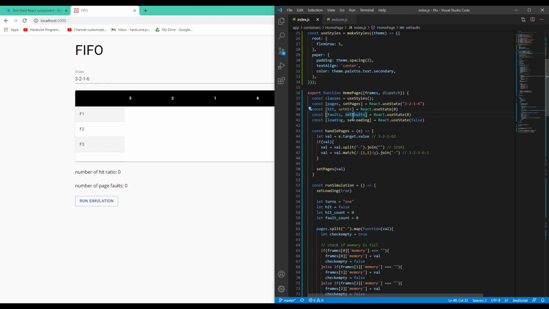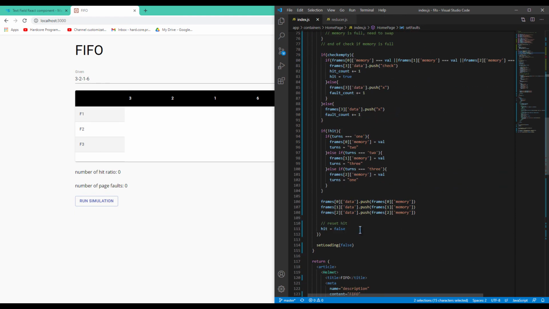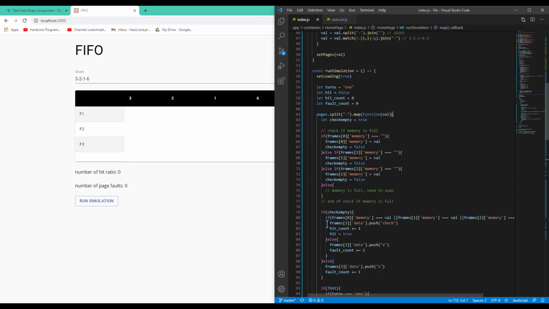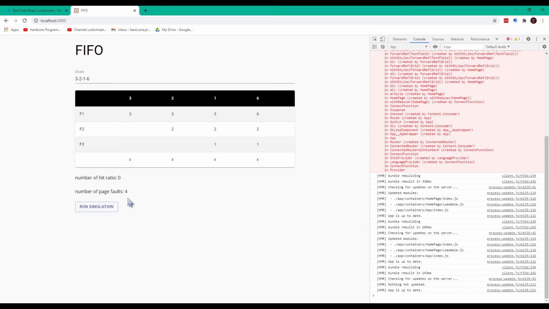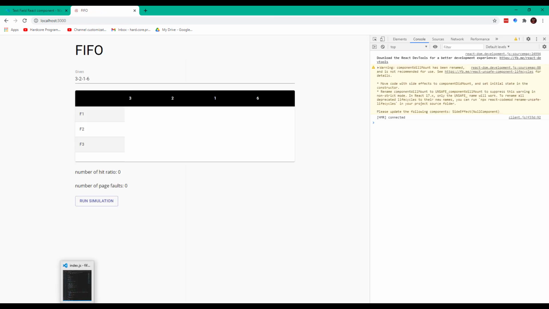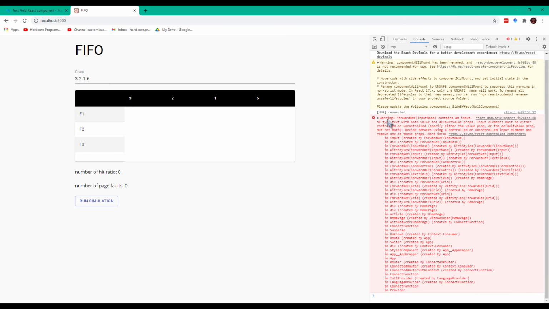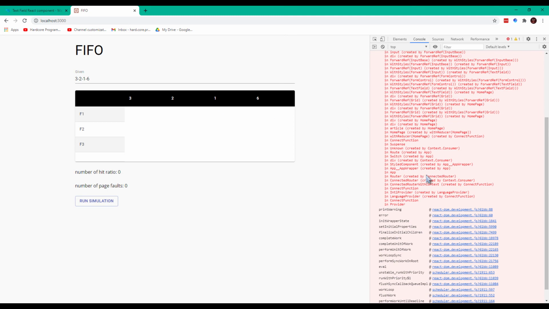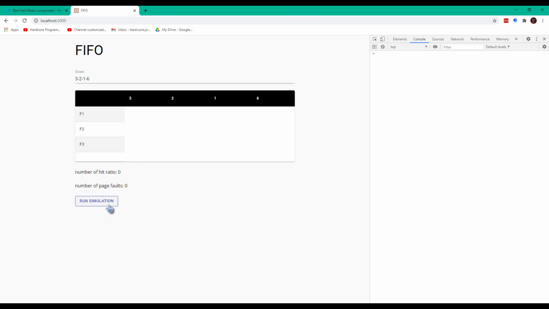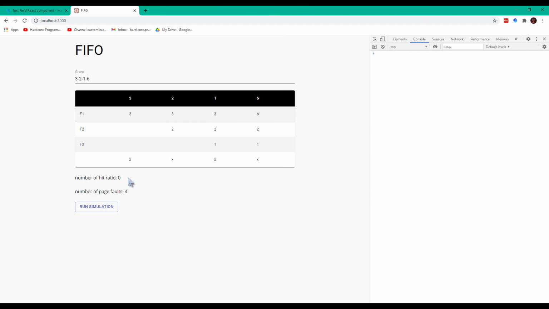By the way, let's not forget to update our hit points, fault count, hit count in here, outside the loop. Okay, let's try running the simulation. There it is. Nice. Okay, so this error is from the input and it's fine. Now let's try running the simulation again. There it is.